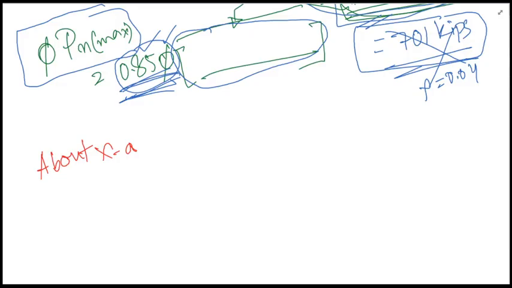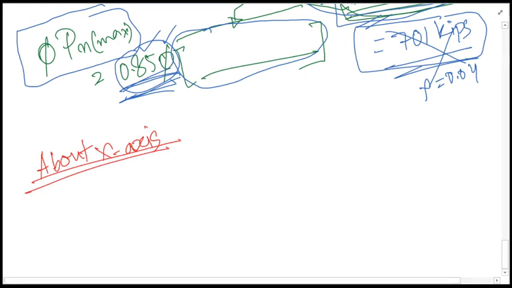So about y-axis is completed by this time. Now we will be focusing on about x-axis. So let's start about x-axis.